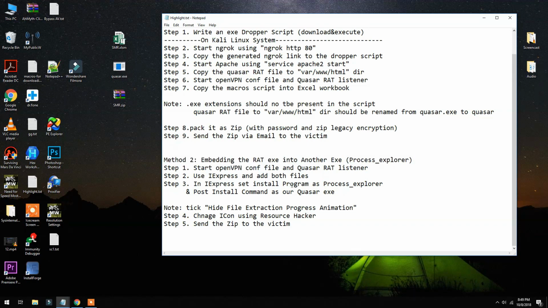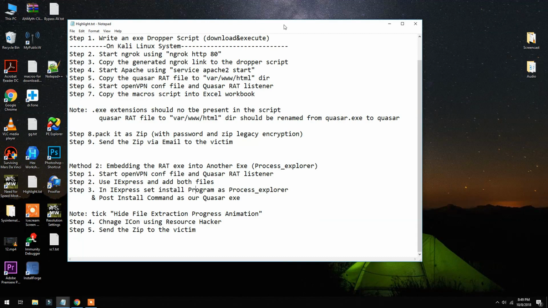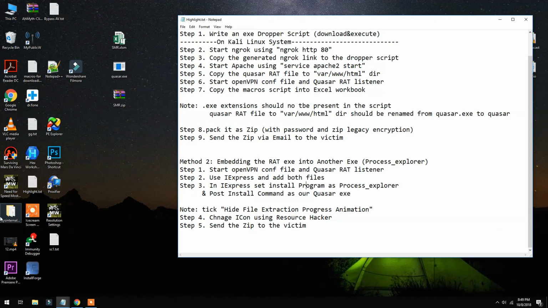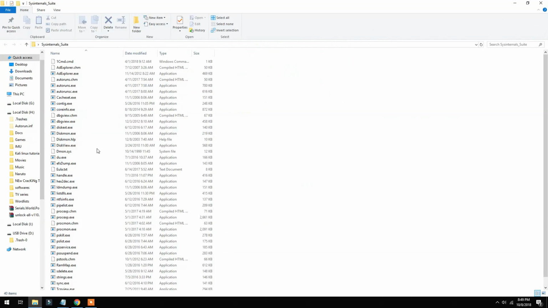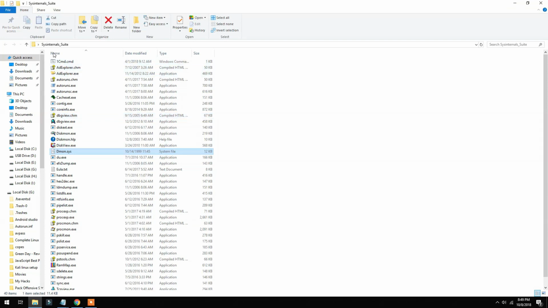In the second method, we're going to embed our RAT exe into another exe. The other exe is going to be Process Explorer by Sysinternals. It's a pretty good program, and the reason why I'm using this is that my boss had asked for this program. I'm going to show that program to you so that you all have a pretty good idea of what that program is actually about. It comes as a part of the Sysinternals package. So here.